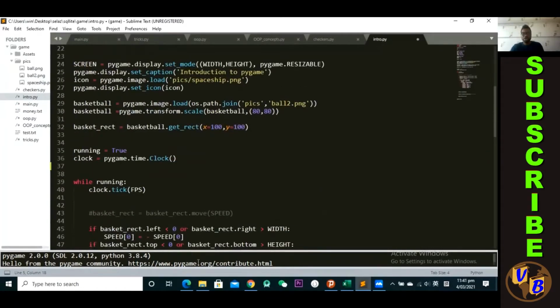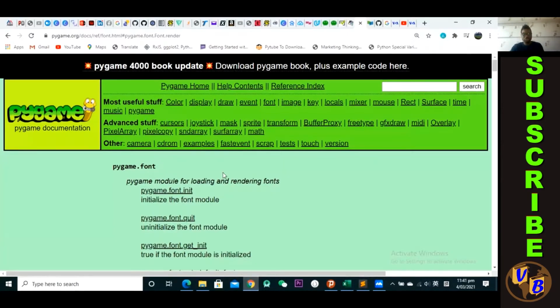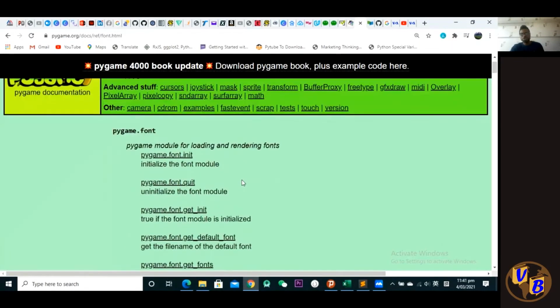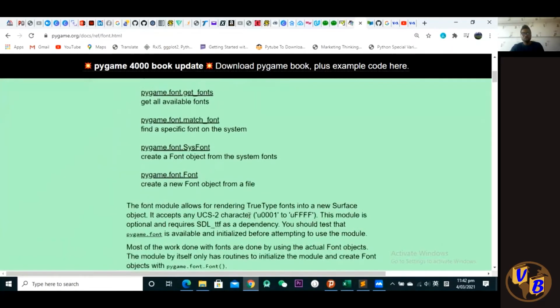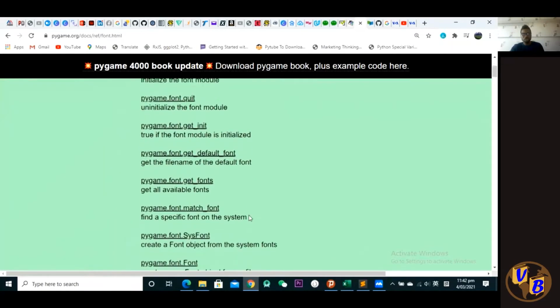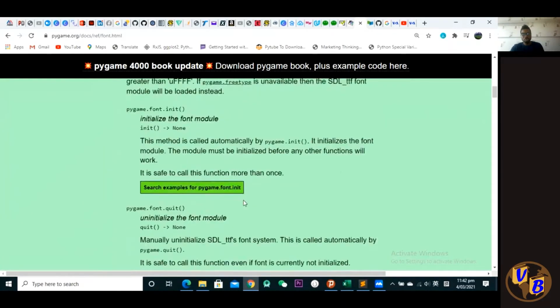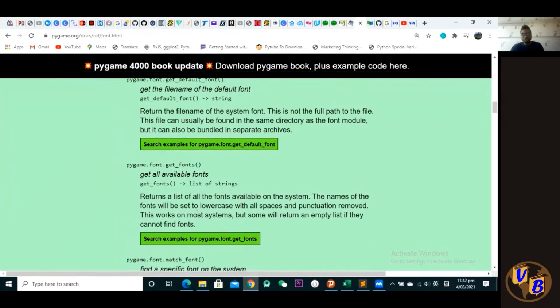Okay, so I can actually take you to the documentation if you want to check out the methods and how you can actually work with the font module. You have to go to pygame.org and then click on the font. All right, so this gives you access to the methods that you can use to work with the font module. The methods that I'm going to use today are just a few. I'm going to use get_fonts and SysFont, and also I'm going to use the render method.